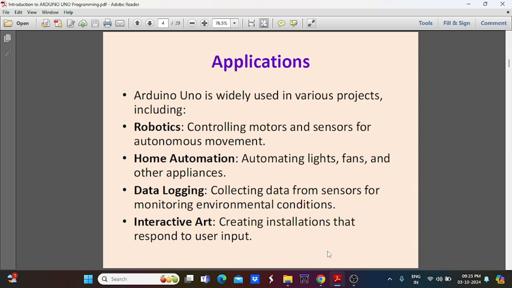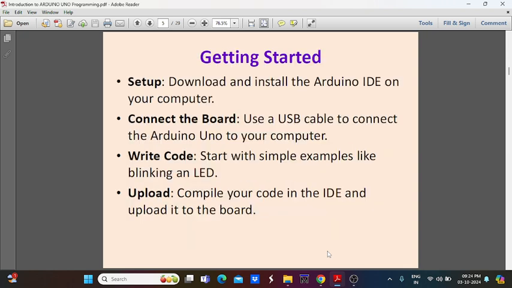or at which time we need to switch on the motor automatically, and give the proper water flow to the particular field, etc. So all kinds of environmental conditions can be monitored with the help of these data logging applications. And interactive art, creating installations that respond to the user input. So these are some of the applications for Arduino UNO.